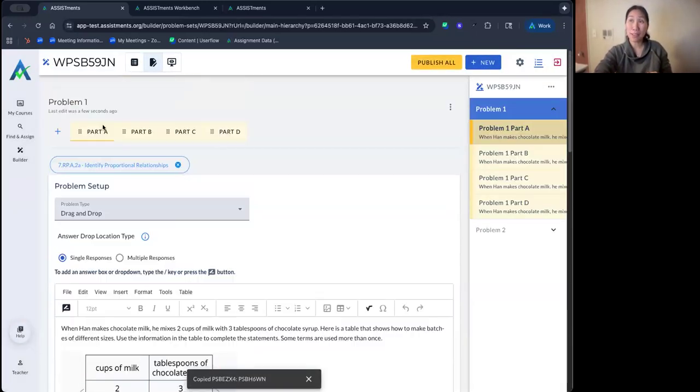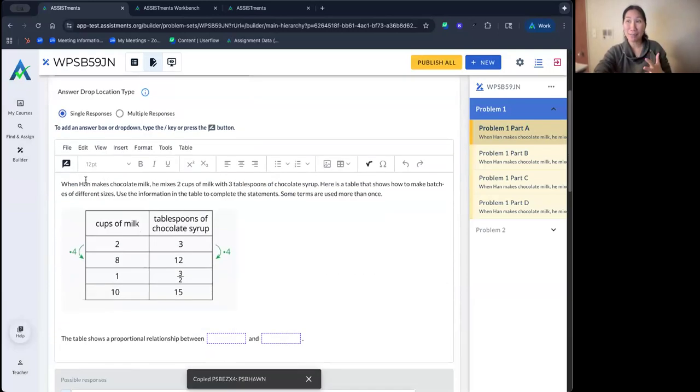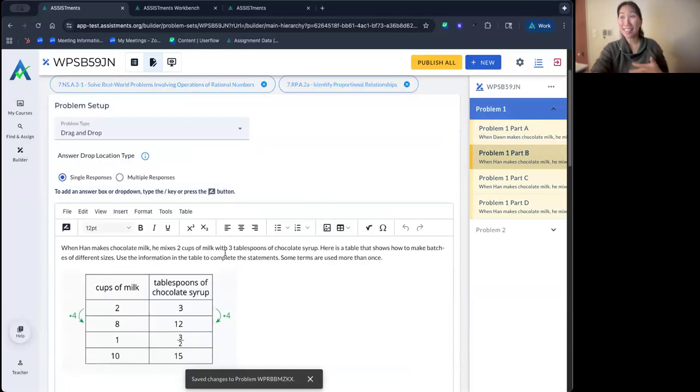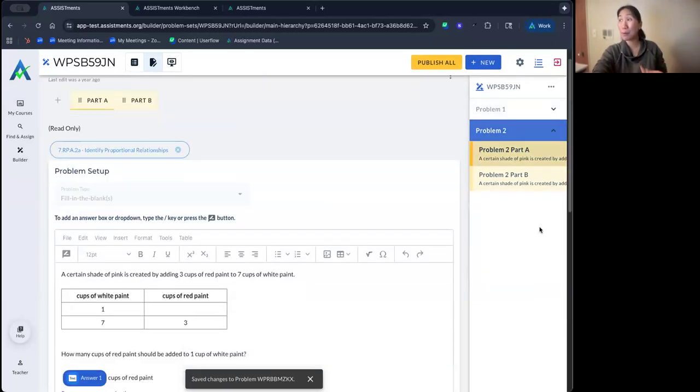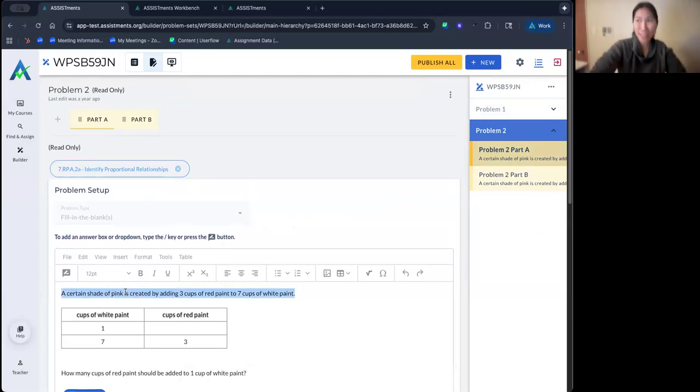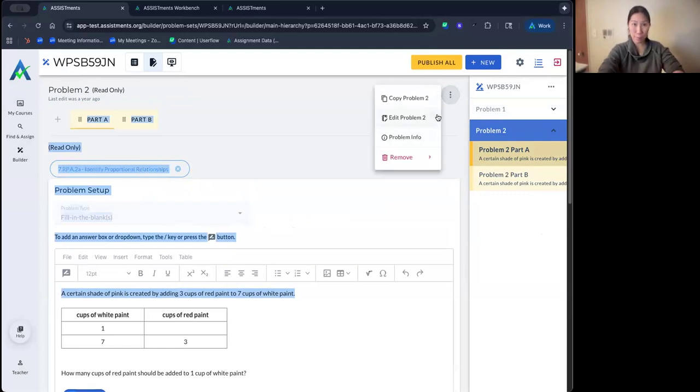Now that read only is gone and I have the ability to edit, I can change the names to people in my class if I'd like. Okay, so in that case, I've changed it. For example, problem two is still read only. I can't change anything, no matter how much I try. I need to hit that triple dot and choose to edit the problem.